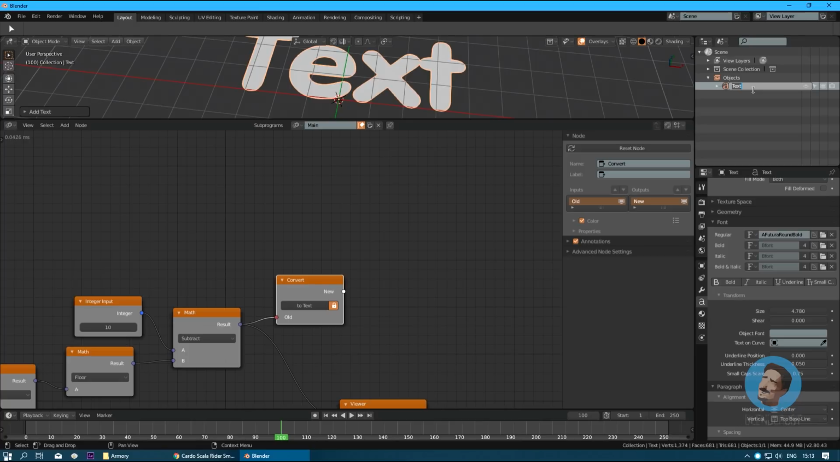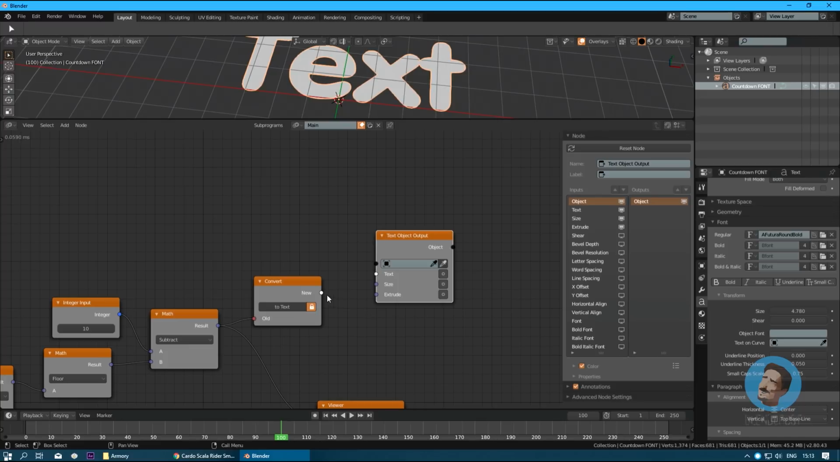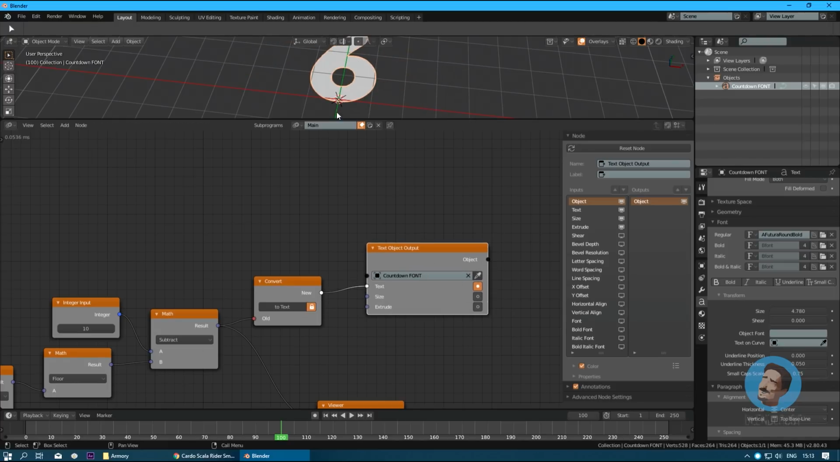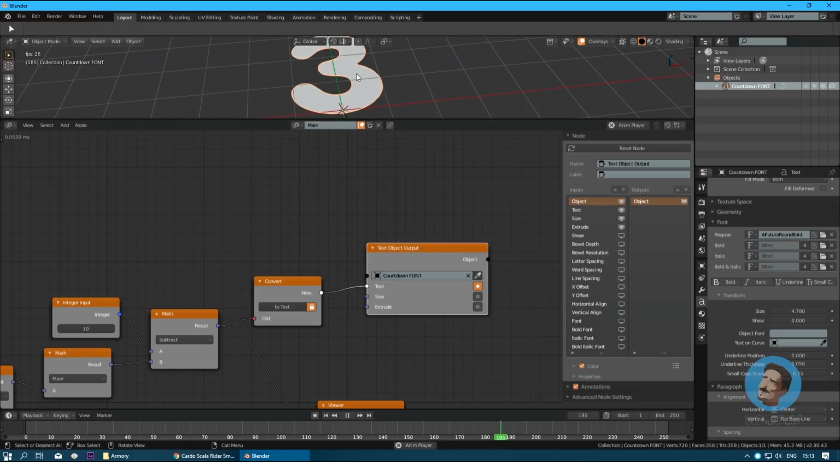And we're going to call it something like countdown font. And then a Text Object Output. Set it right here as our output object, and feed the text right here. Press this little button here. And here we have it, actual geometry for our countdown.